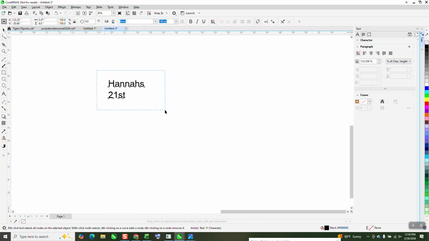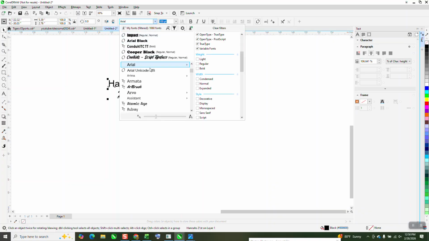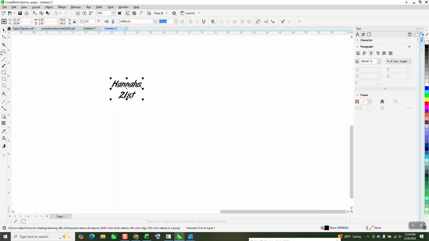So let's say we have these things center justified. With the shape tool, you can make them as far or close as you want to each other. That's how you get line spacing. Let's change that font to another font, maybe a little cursive. Let's use this airbrush. Same thing, it's still a font.